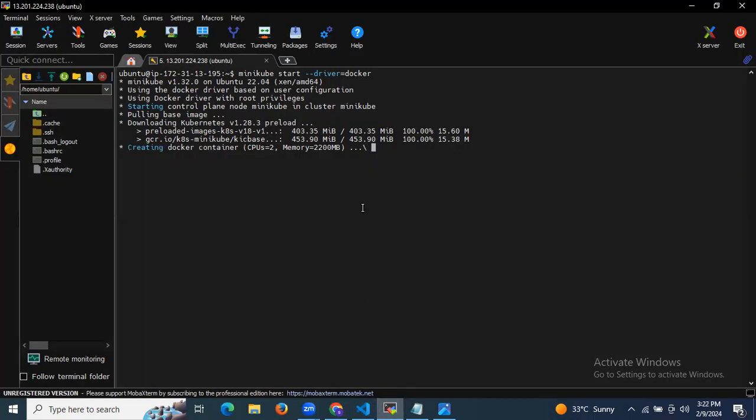Wait a second, it's almost done, because here we are going to install ArgoCD using Minikube. That's why first of all we need to start our Minikube, and then we are going to install our ArgoCD. So that's why it takes a few seconds. Yep, it's almost done.